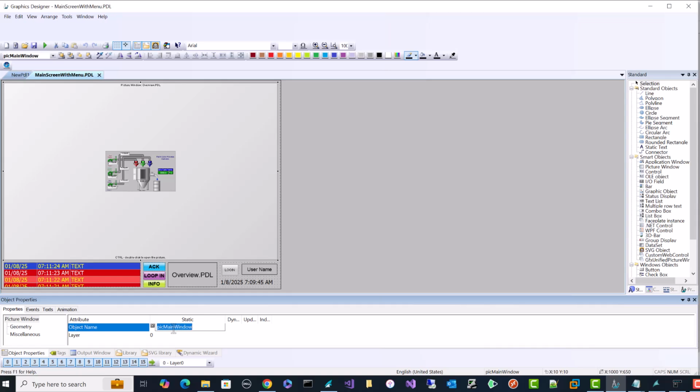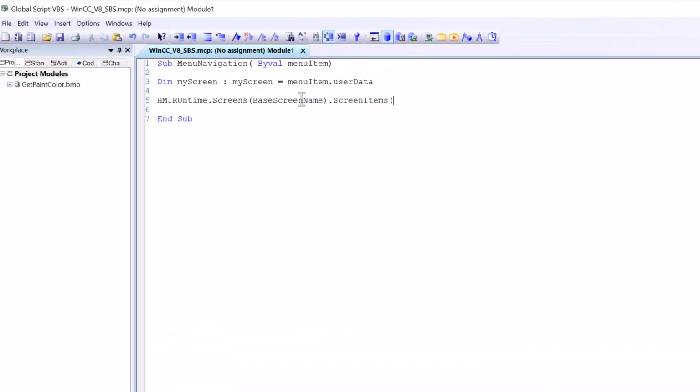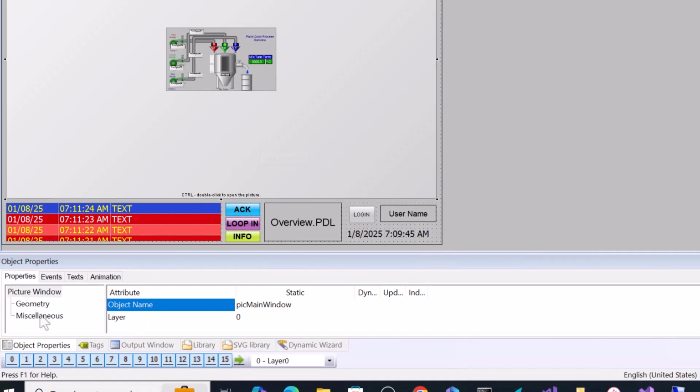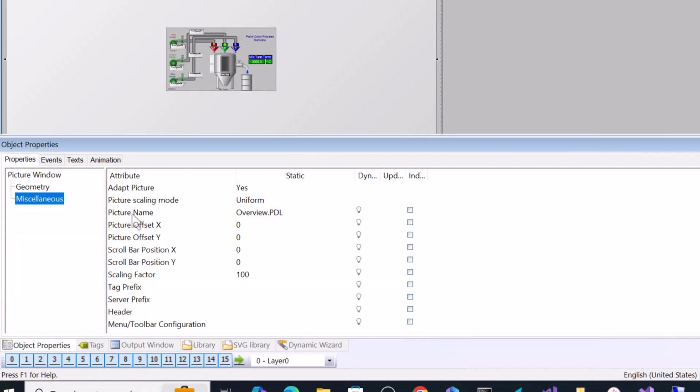So I'm just going to copy that so that we know where we're going. And I'm just going to paste it in there. You have to use double quotes because this is a string. And then we have to access the property of this picture window that is in charge of showing screens. And the name of that property is going to be picture name.